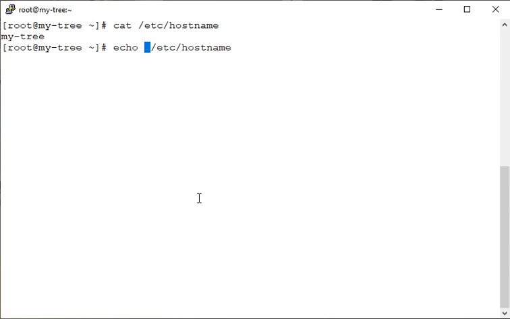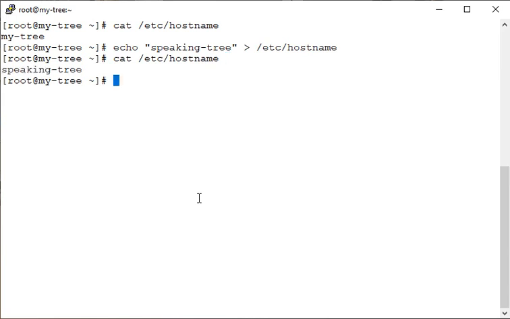So for example, I want something like this: speaking tree. Now let's view the contents of this file. So it has become speaking tree, from mytree to speakingtree. Run the hostname command, and it is still mytree because the system is not aware of any changes made to this file directly, because we did not use the hostnamectl command.